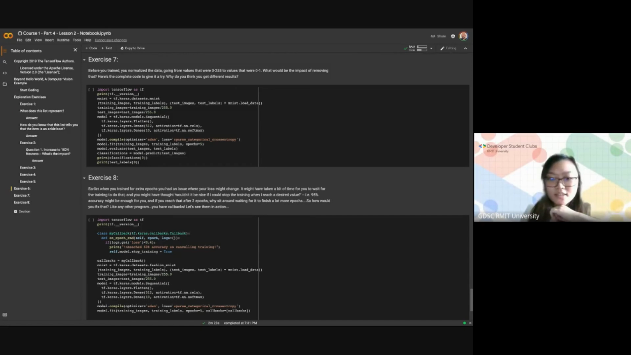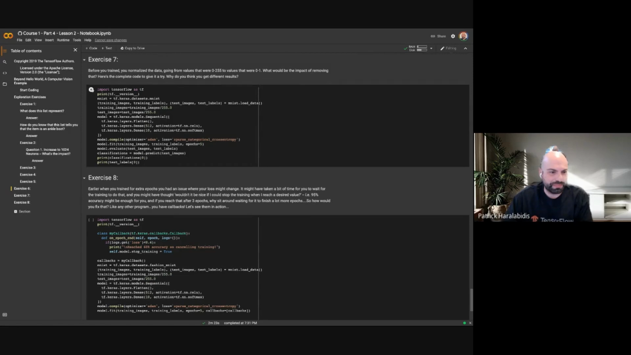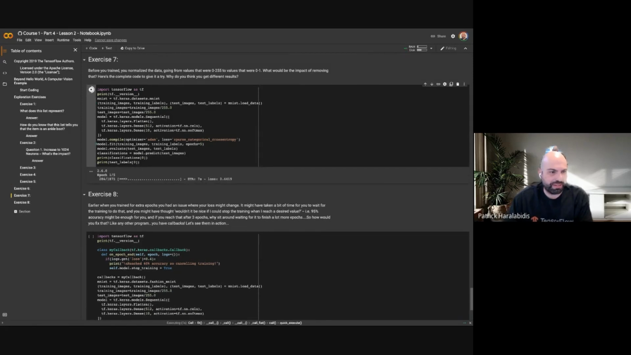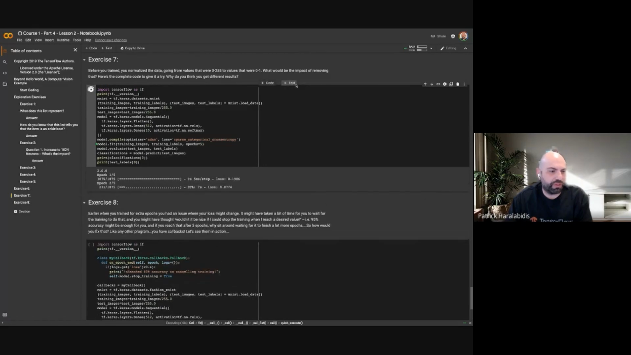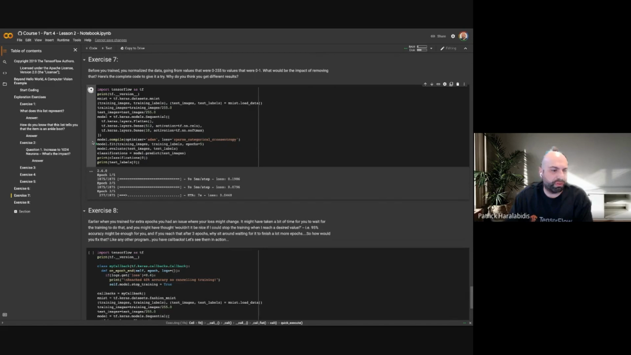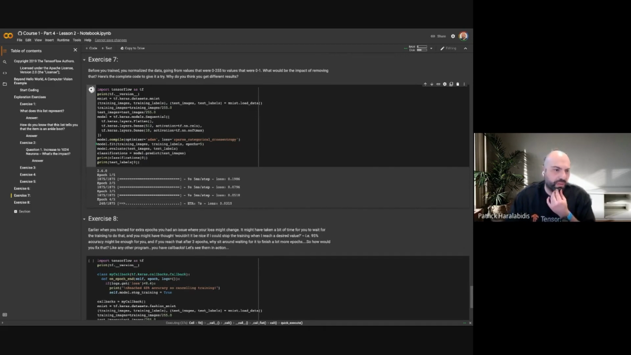For exercise 7 and 8, it's asking us to debug the code. All right, I'll run it. And you will see that at the end you get a different result. The question is, why do you get a different result? I will ask you to go back to the documentation and see why that may be. The key here is to read up a little bit on what it actually means to normalize our data.